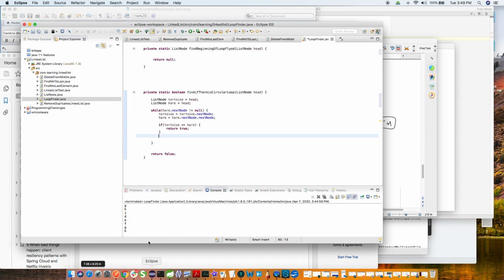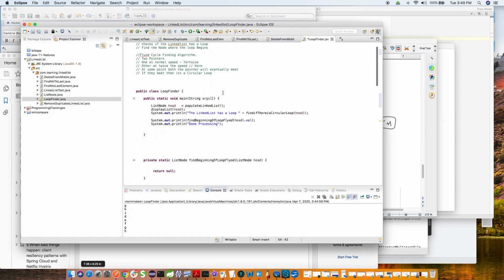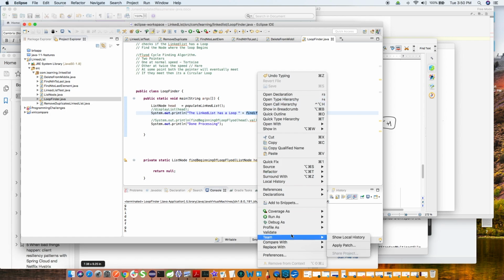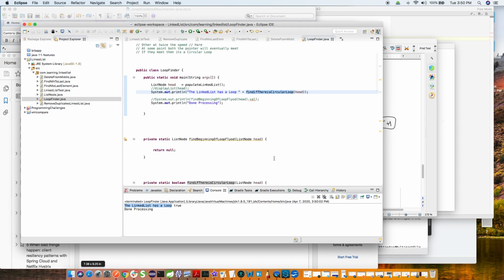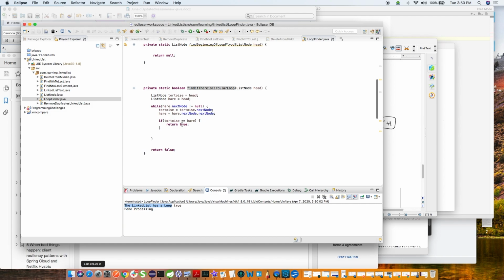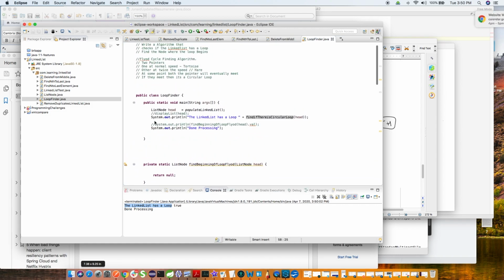Let's go ahead and try to comment this. I don't want to display it. I'm going to comment this. I've still not implemented the second part and find if this is a circular loop. The linked list has a loop, which is true. Simple.